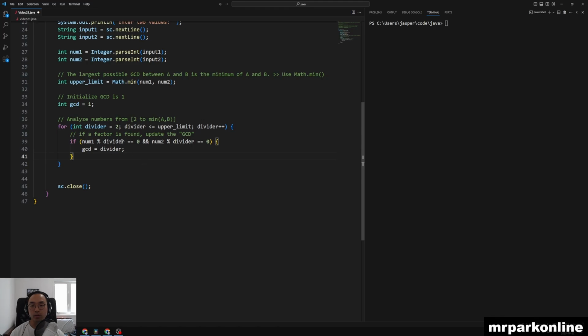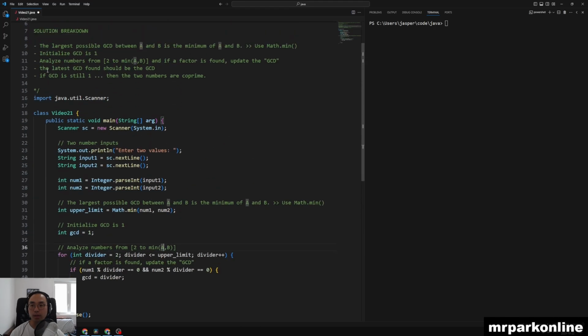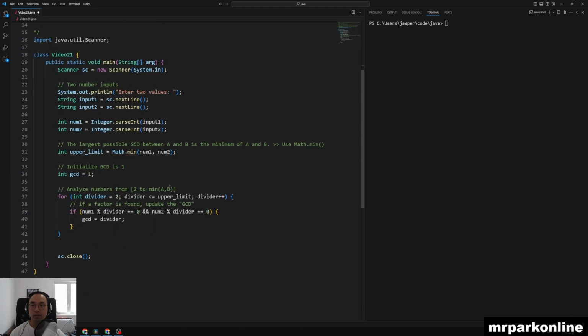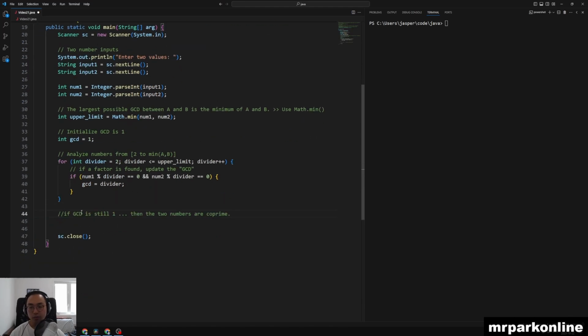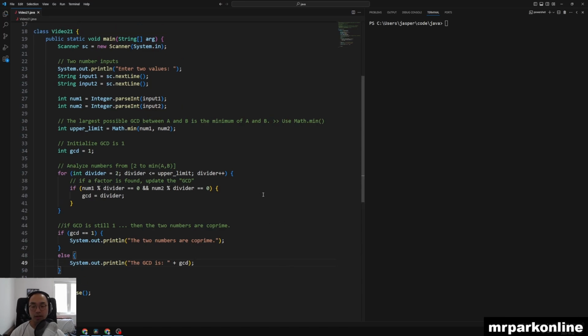Okay, and this for loop is going to go from 2 to the minimum of A and B, and then we're going to have this statement here: if the GCD is still 1, then we are co-prime. So after that for loop is over, we can say if GCD is still equivalent to 1, we can system.out.println the two numbers are co-prime, semicolon. Otherwise, GCD was updated to something else, so we can say system.out.println the GCD is plus GCD, and we'll end it off like so.